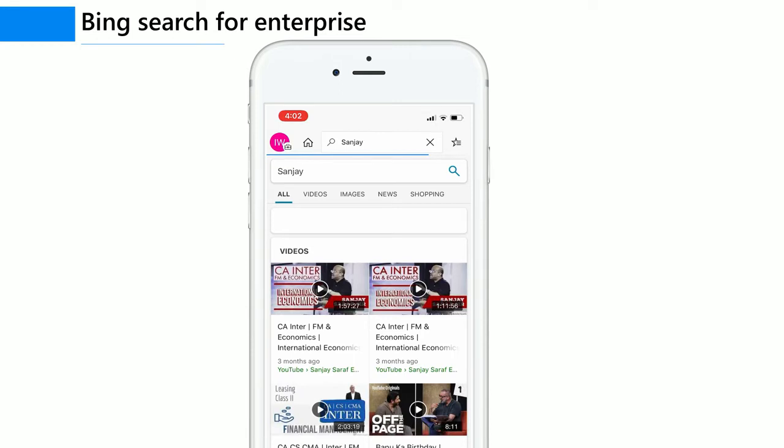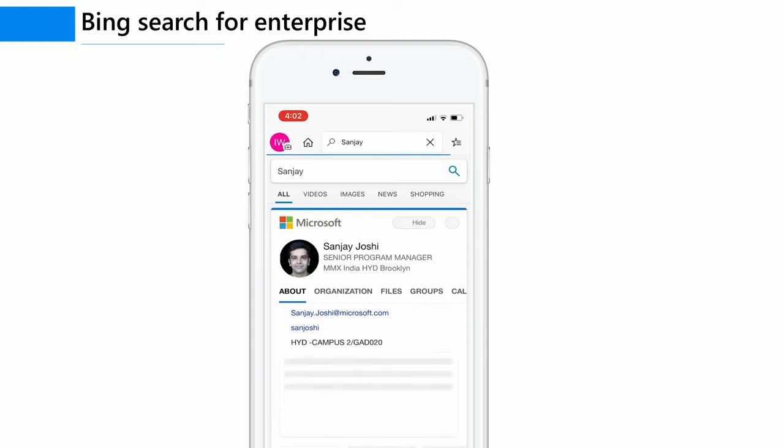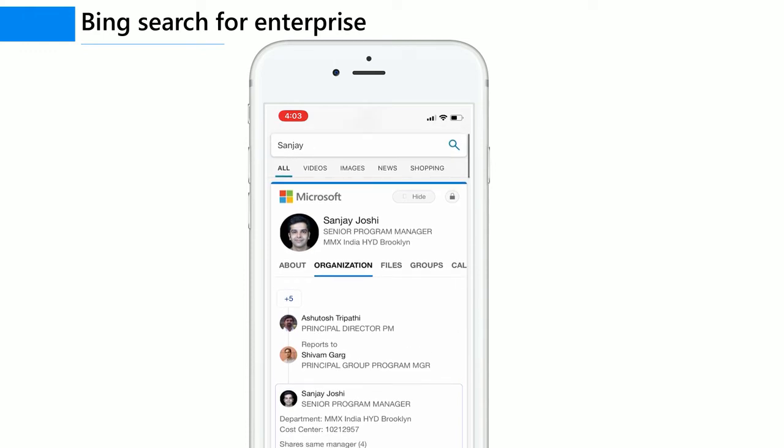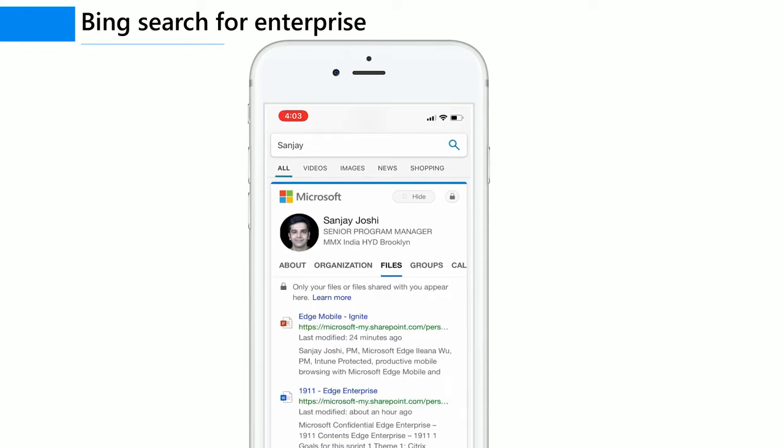And through Graph, the browser knows that the Sanjay in her network is this Sanjay, so that it shows up in the results. She can see my org structure, where I sit. Could be scary sometimes. Yeah. My org structure, this is very important, something I use a lot. The files that have been exchanged either between us or within our network. And then also my calendar and my groups.